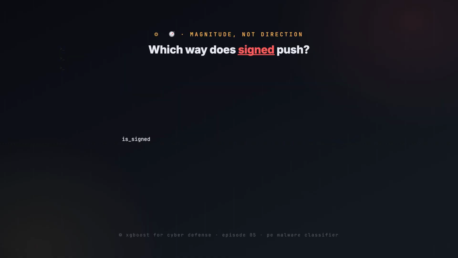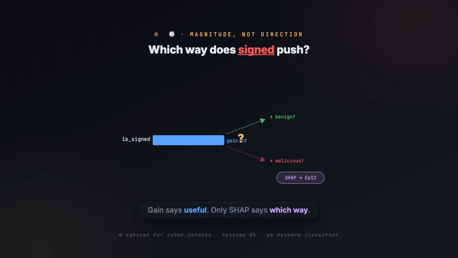Misconception killed. Gain tells you a feature means malicious. This is the trap that sets up the whole back half of the course. Gain tells you a feature is useful for splitting. It says nothing about direction. Is signed earns a real chunk of gain, but the bar can't tell you whether signed pushes toward benign or whether the model learned something quirky. Importance is a magnitude with no sign. To get direction per sample, you need SHAP, and that's episode 12.